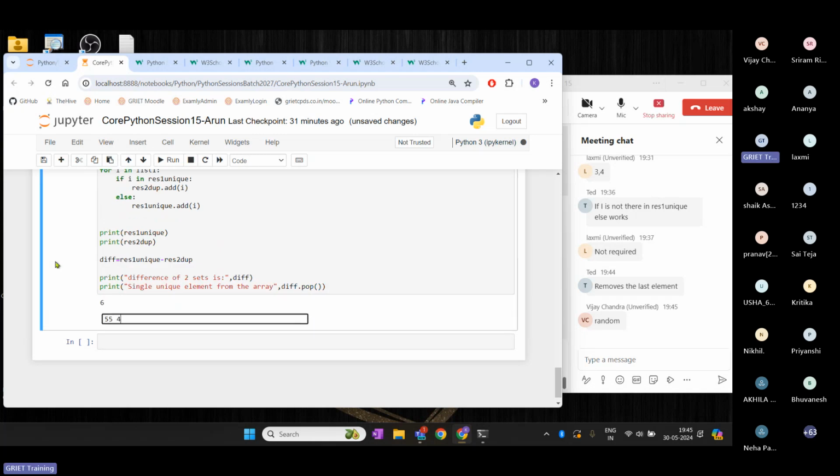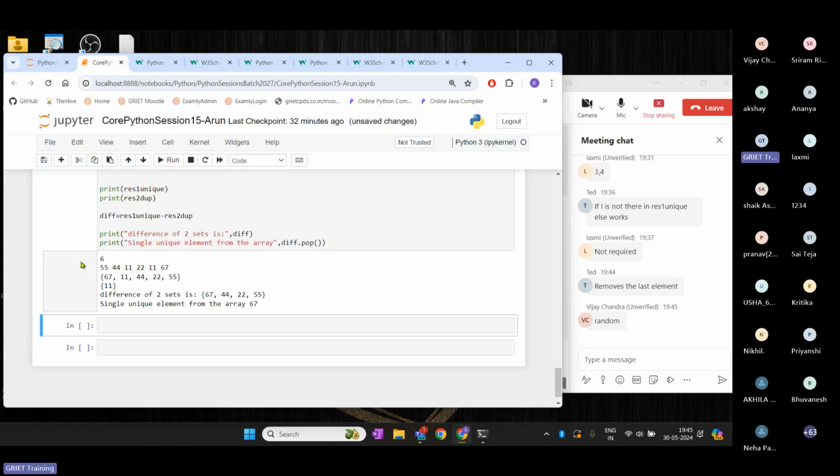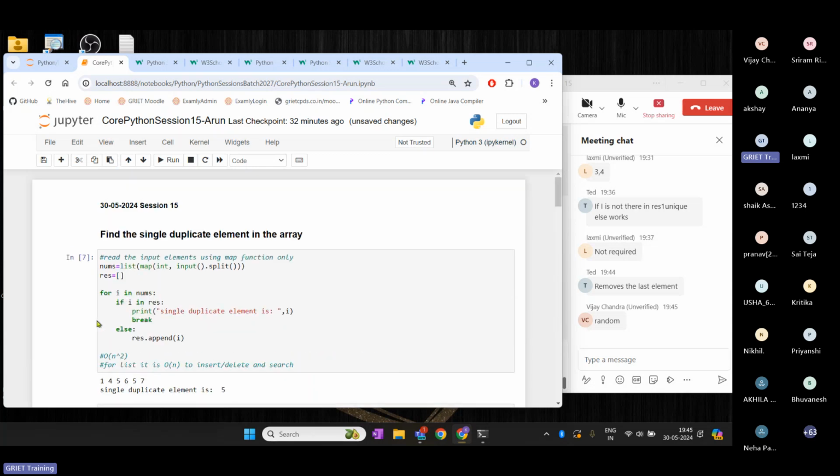Let me try some other input. 1, 2, 3, 4, 5, 6. It is popping a random element. So don't get confused that it always removes the first element. Dot pop just takes out some random element. They will ask like this: don't print all the unique elements, just print only one. In that case, first you have to find all the unique elements, then print only one single unique element. This is the type of question you need to know.